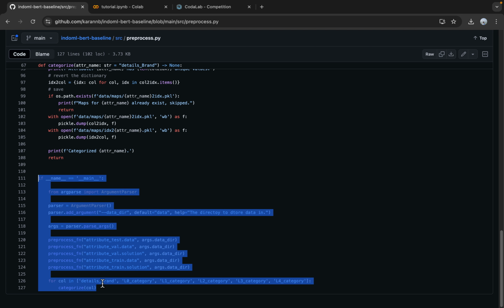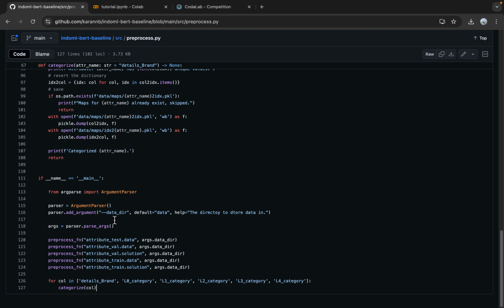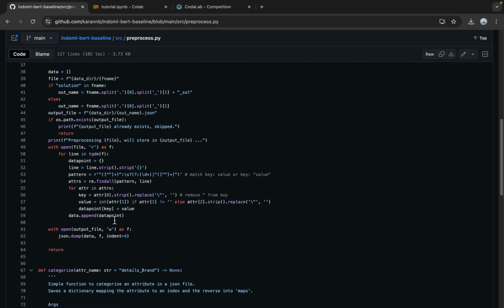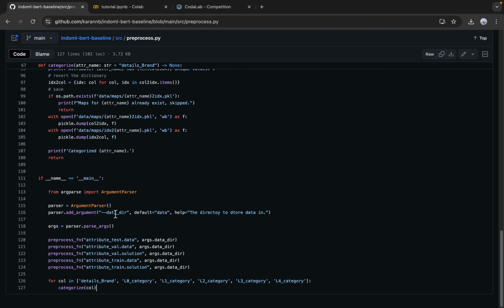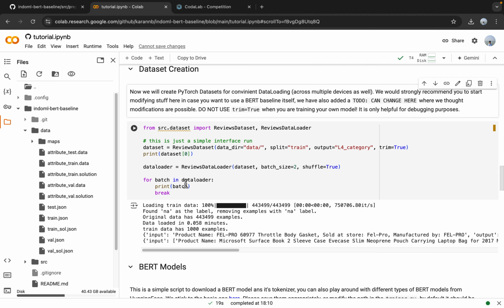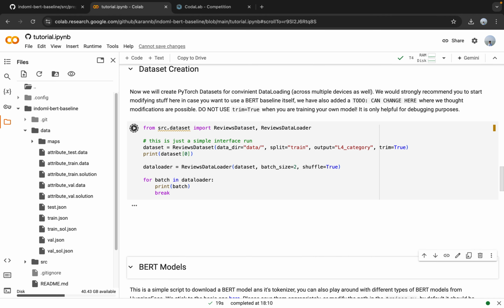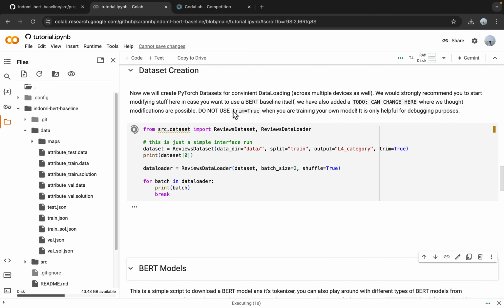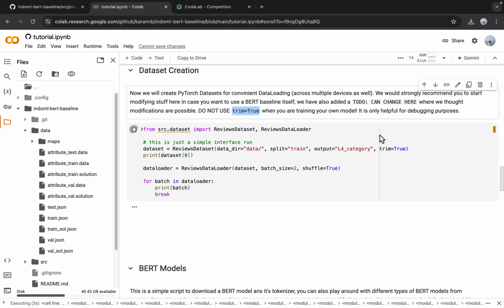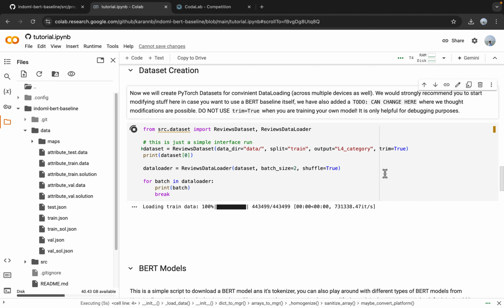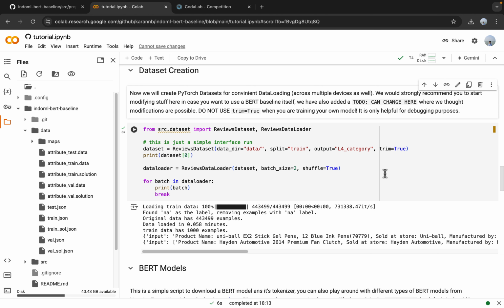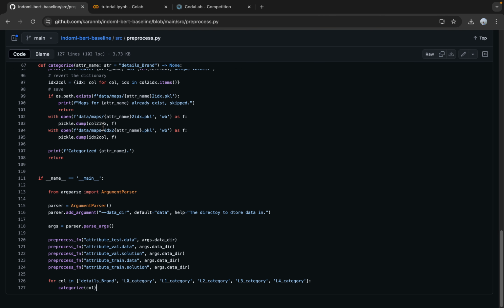If you're outside Colab and running this locally, you might just want to call python3 preprocess.py, given that you've stored your data in the data folder. So that's the preprocessing function. Then these are the data sets, and as I'm saying, do not use trim equal to true when training your own models, because trim reduces the data set massively and is just to show you that the code is working. So don't use it when you're doing it.